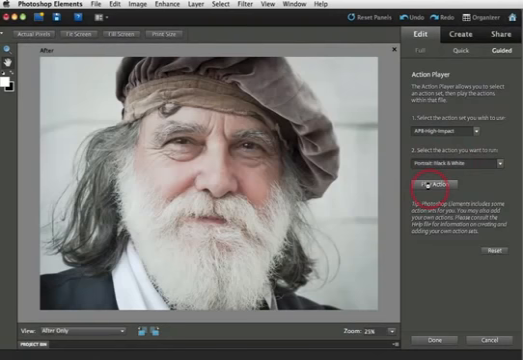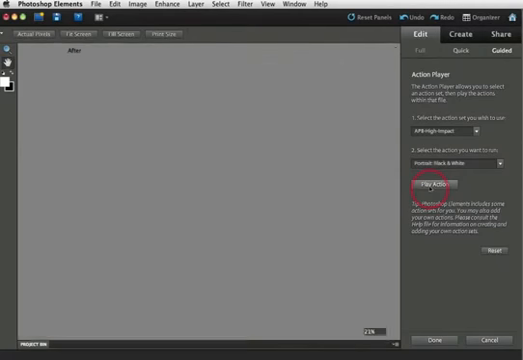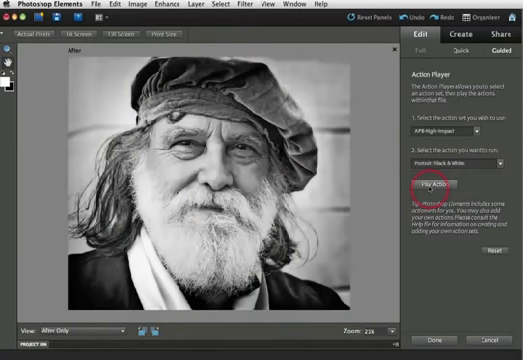And again, Photoshop Elements will take several seconds in order to play this action out, as there are many layers involved in this action. The action has had to be modified slightly in order to work inside of the Photoshop Elements workspace. But the results are exactly the same. And here we have that post-processed high impact action played out onto this portrait image.